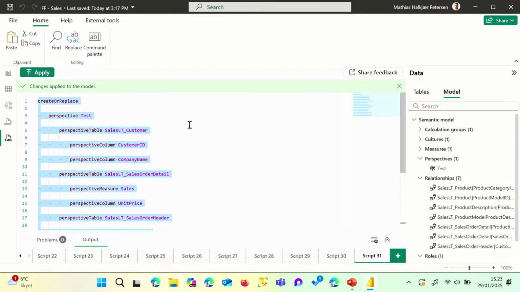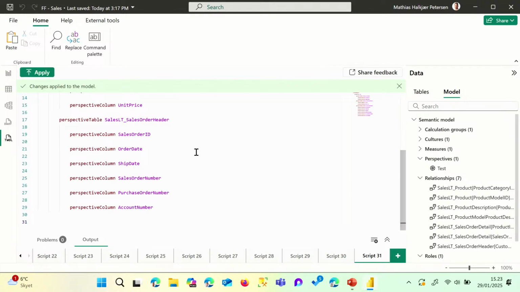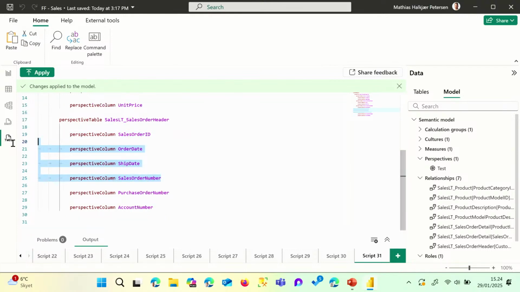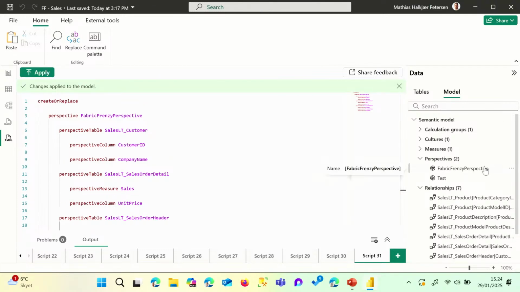But I could also have, if I didn't have this perspective to begin with, or if I wanted to create a new one, I can use this code template, create or replace, perspective name, and then the definition of the perspective. So I could also create here a fabric frenzy test perspective and change the definition a little bit. Well, let's just remove some columns and then apply this. And you'll see I can now actually add a new perspective. This is something we couldn't do in Power BI Desktop earlier. So it really opens up new functionality to do out of the box without relying on third-party tools.